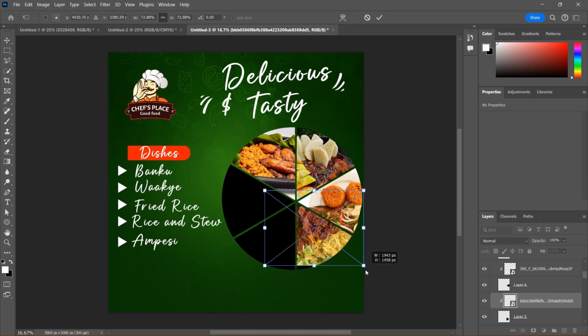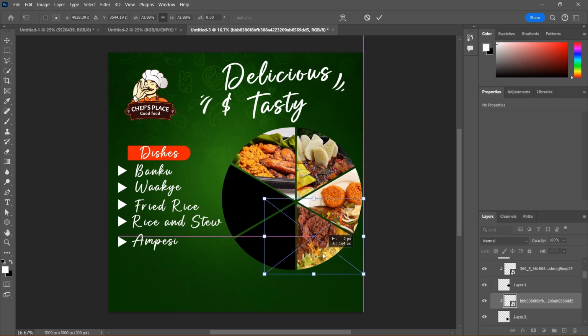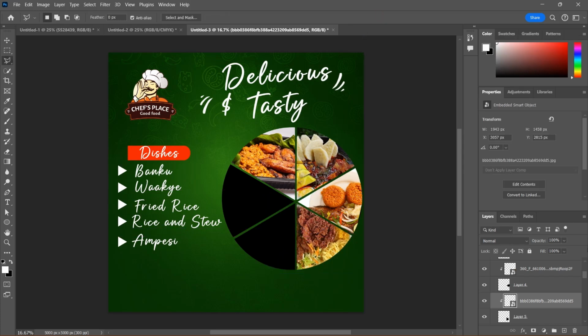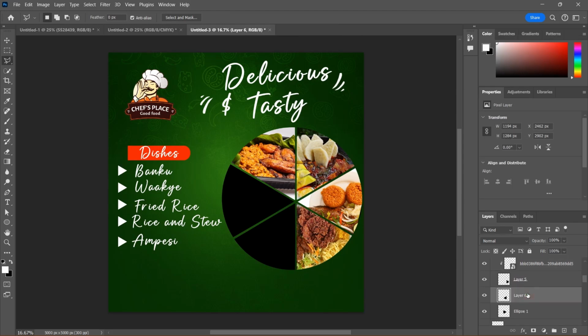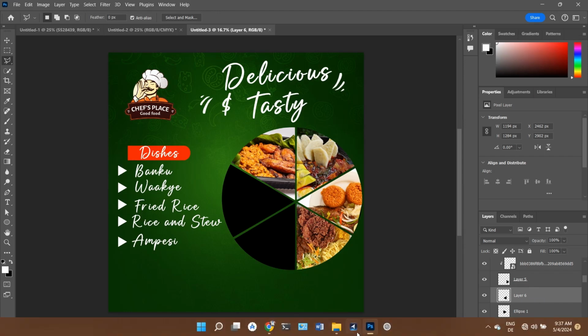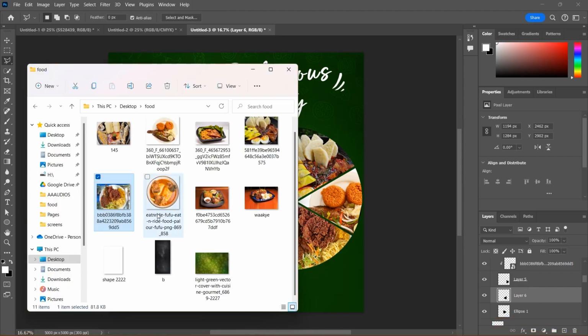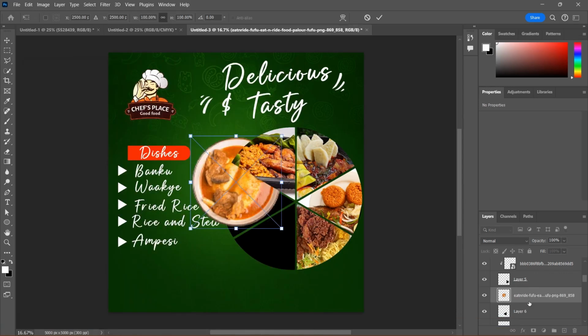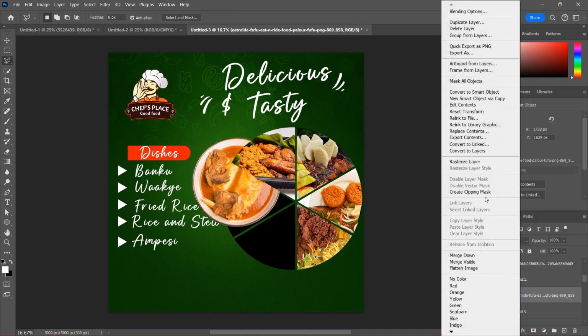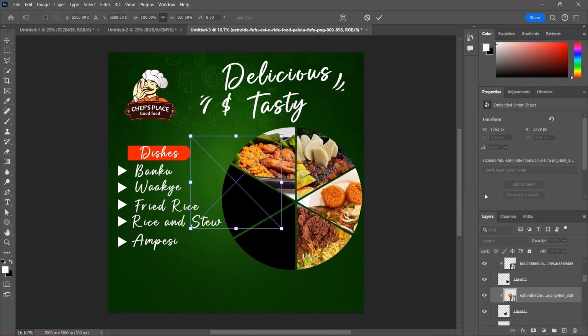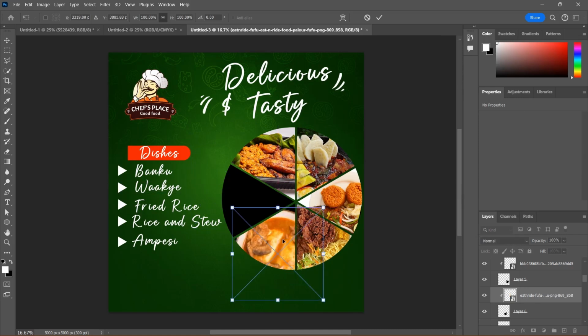So the process to do this is that you have to first click on the shape. So let's say now we are on layer 6. So you click on layer 6 before you drag your picture from your file explorer. And you see the image will appear right above the layer. So you right click and you create clipping mask. Resize it to fit as you want.